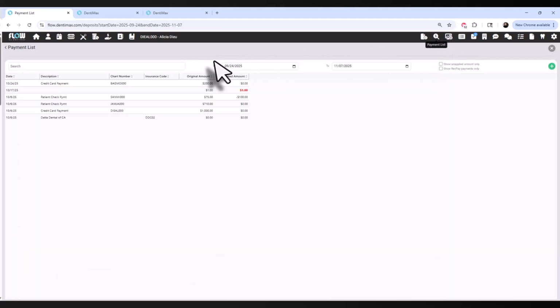The next screen is our payment list, which will show you a log of all the payments we've received in this date range here at the top. Any item in red just indicates that that money was received but not applied to a charge yet.